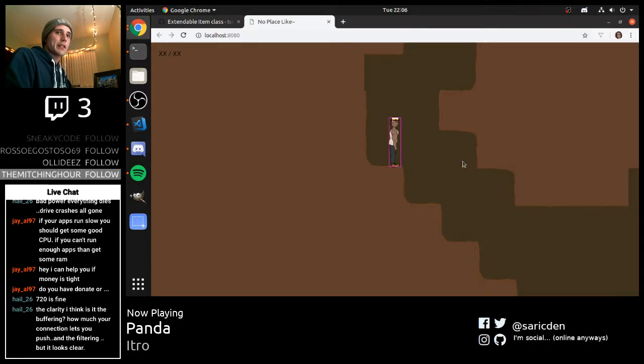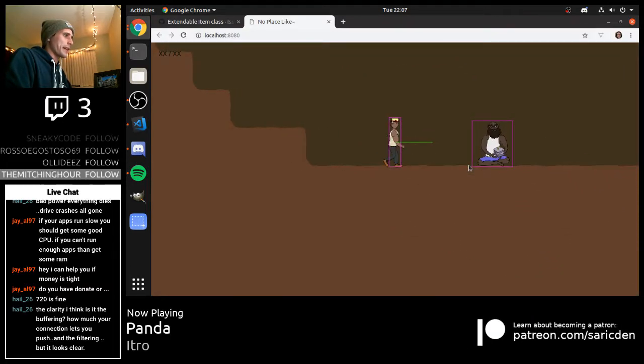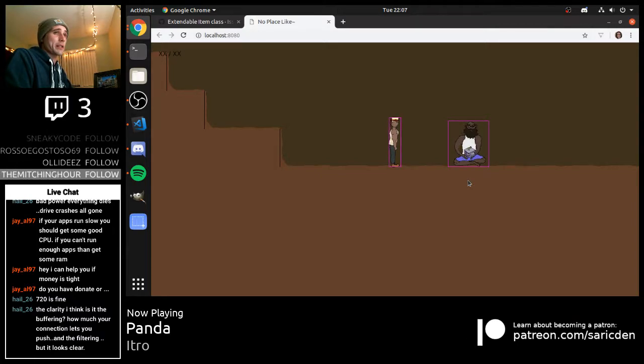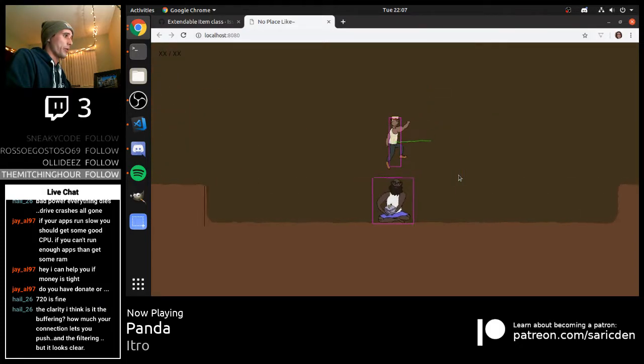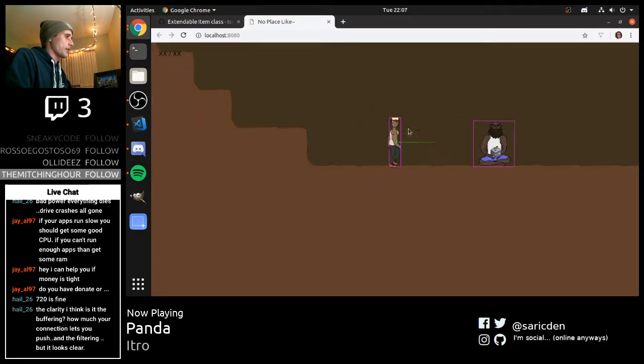The clarity, I think, is in the buffering, how much your connection lets you push, and the filtering, but it looks clear. Oh, okay, cool, man. One thing that was a blessing in disguise about this computer was it doesn't have a wireless card, so I was like, ah, man, it can't connect to Wi-Fi. But then I realized I have to use a wired connection, and for streaming that's way better, because you're obviously going to get a better connection through a wire than through waves.